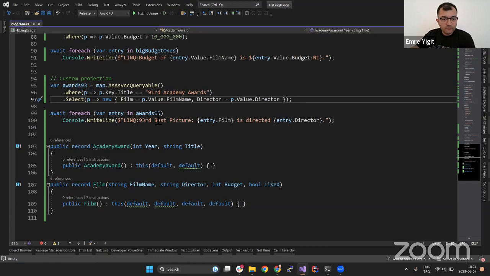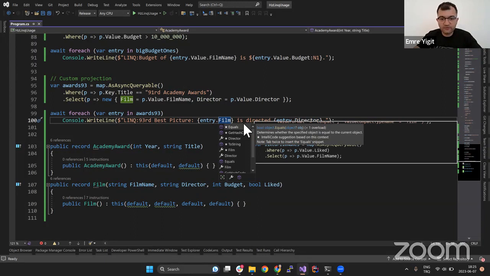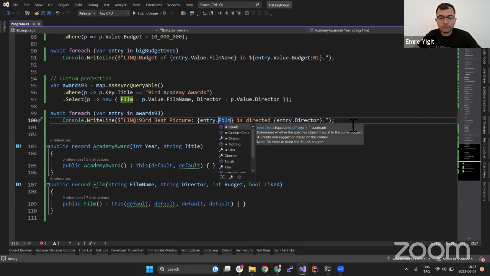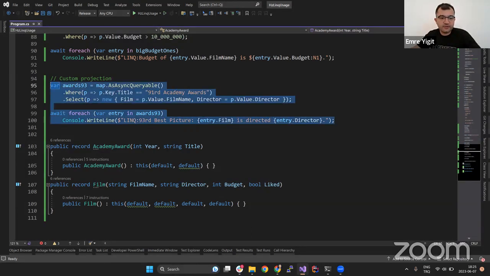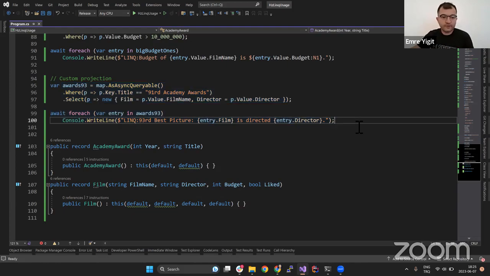And as you can see, when we fetch the data, our entry is an anonymous type, and it says A apostrophe. And the fields are, as you can see, film and director, which were declared just above. And there is no other field except these, because we just introduced those two. And so we can project and use the anonymous type as it is seen here. So I forgot to mention one thing.